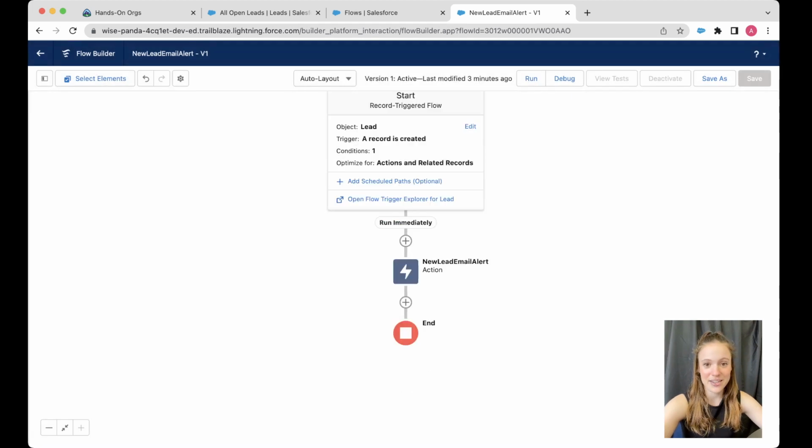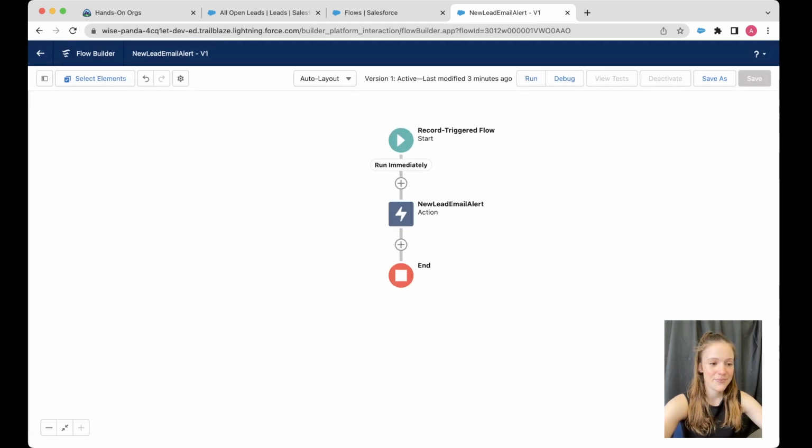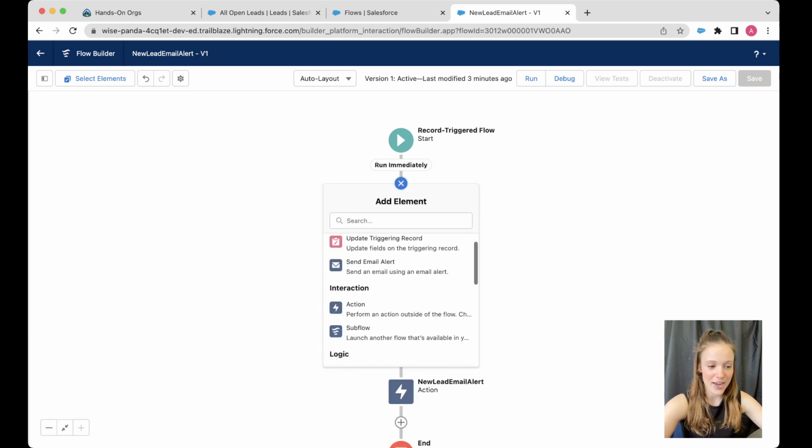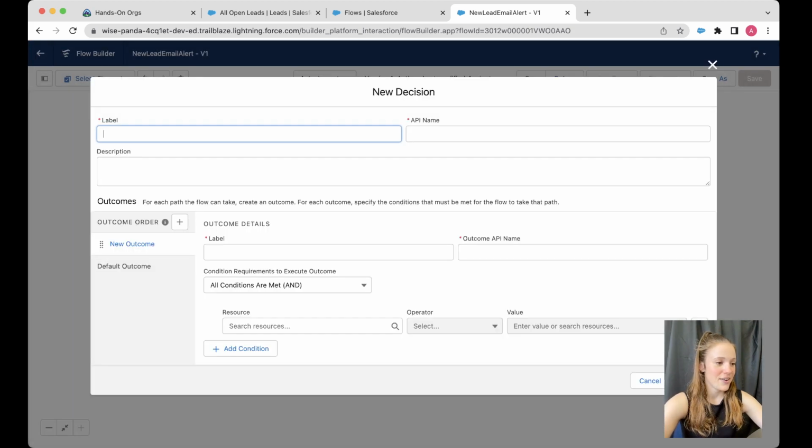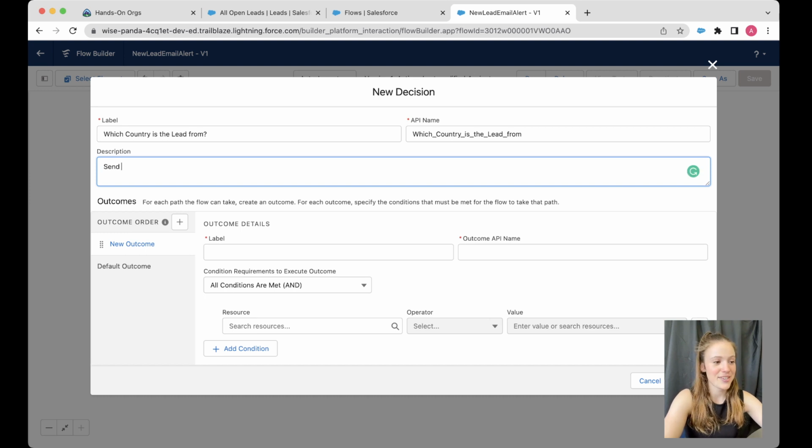Then what I'm going to do is create what's called a decision. In this little plus icon here, I just click that and scroll down, and I'll be able to choose decision. In my decision, I might say, which country is the lead from? And then the description is that we're going to send different lead alert emails for leads of different countries.